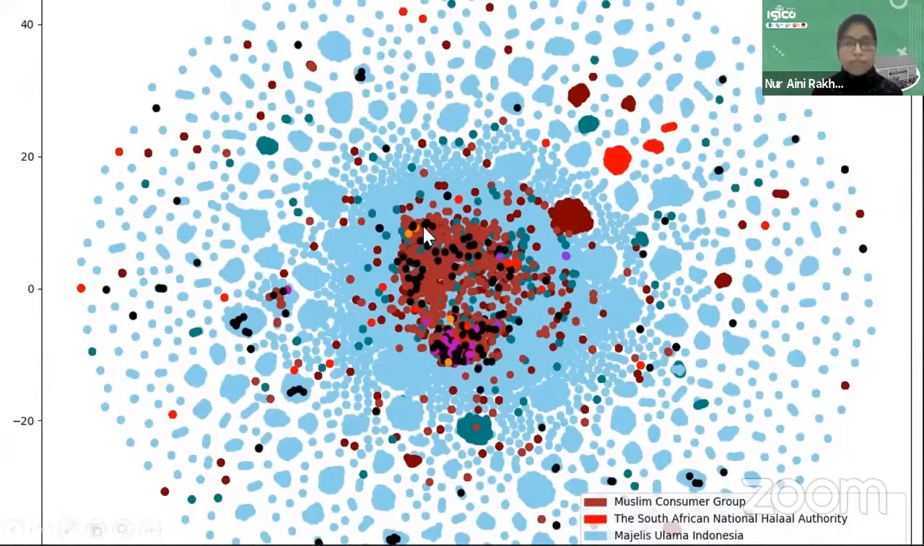Okay, so we try embedding to visualize our data set with node2vec. As you see in here, it's kind of like dots everywhere. Mostly this is because Majelis Ulama Indonesia is the majority in our data set compared to the others, because it's easy to cross, as you see in here. And also another Muslim consumer group that located itself, and also the South Africa National Halal Authority in here. But just a few dots somewhere, mostly in the center of the graph.